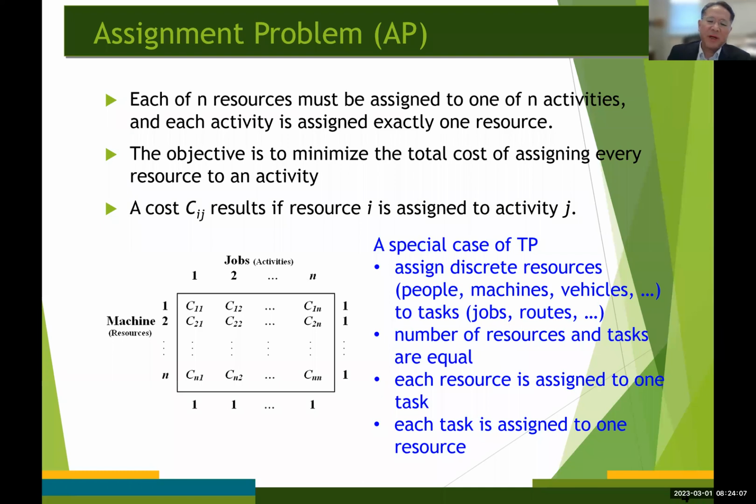And the assignment problem is actually a special case of the transportation problem, where the machines represent the sources and the jobs represent the destinations. And also the supply amount from each source exactly equals 1. And the demand amount from each destination exactly equals 1 as well.